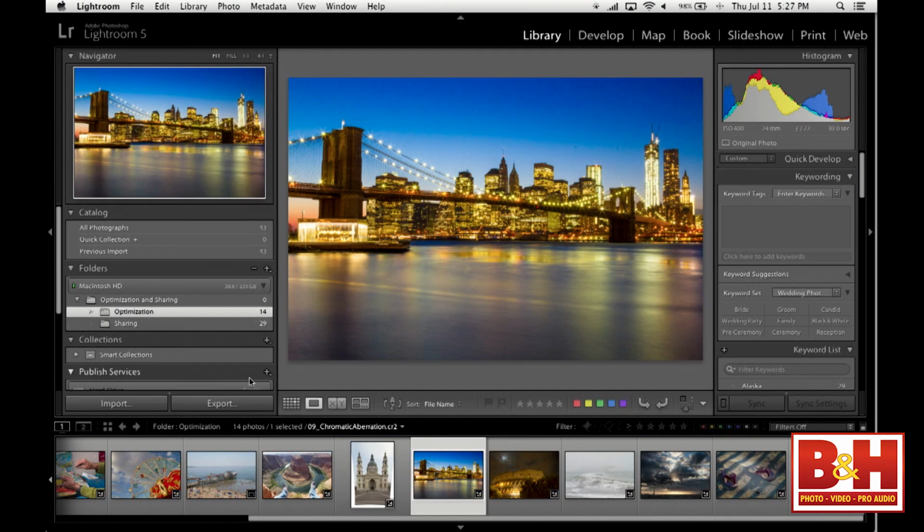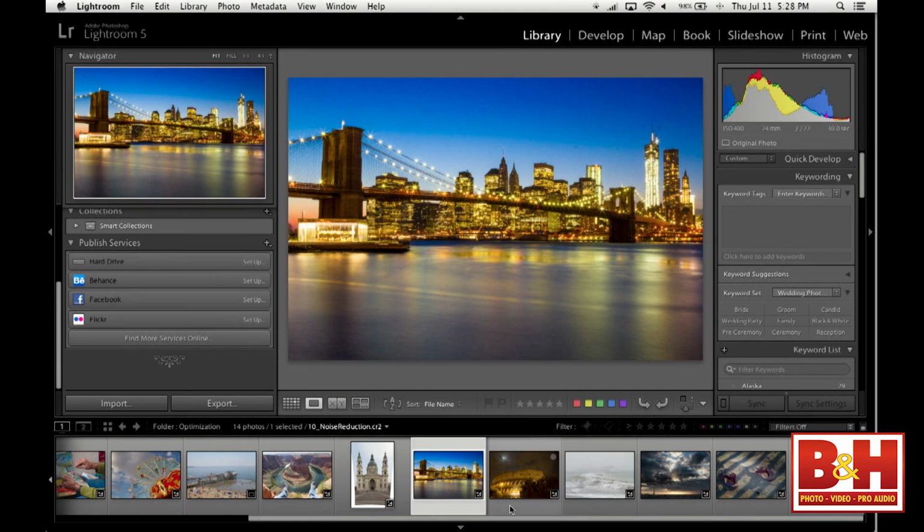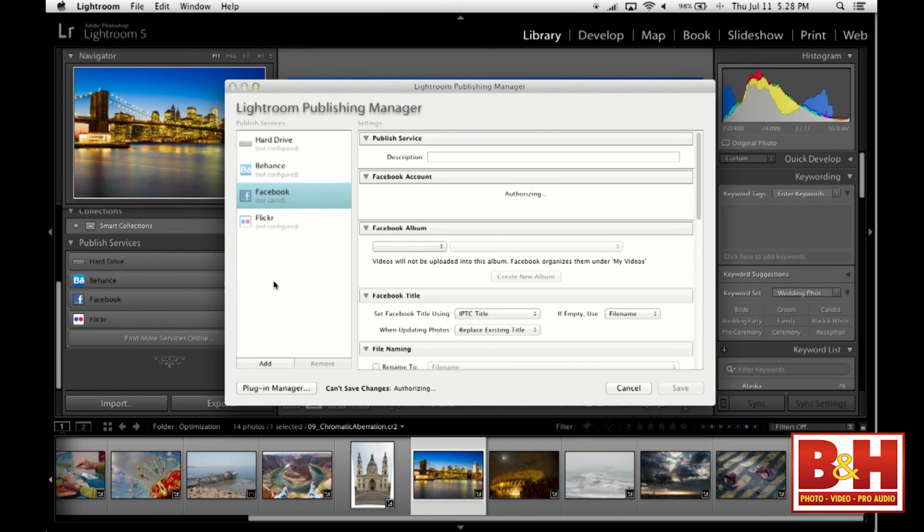So over on the left panel, we're in the Library module once again. Over on the left panel, after having selected, for example, a photo that I'd like to share via Facebook, I go over to Publish Services on that left panel, and you'll notice that Facebook has not yet been set up for actually sharing photos directly from Lightroom. I'm going to set it up. So I'll go ahead and click the Setup button, and you'll find out that actually I had already set up an account here, and so Facebook is already configured.